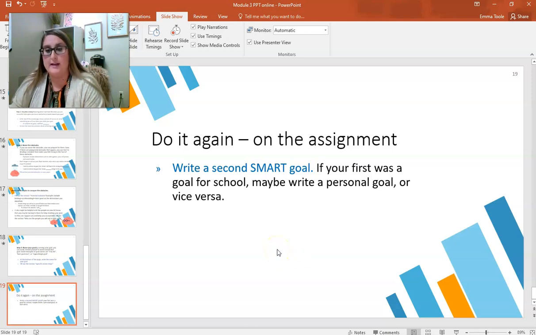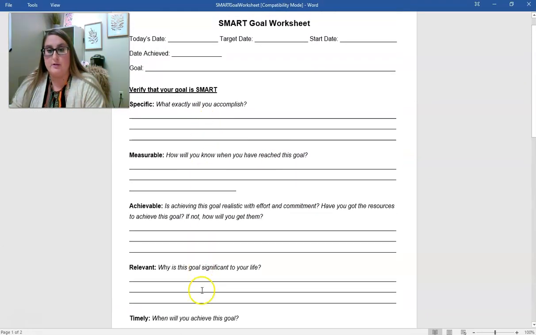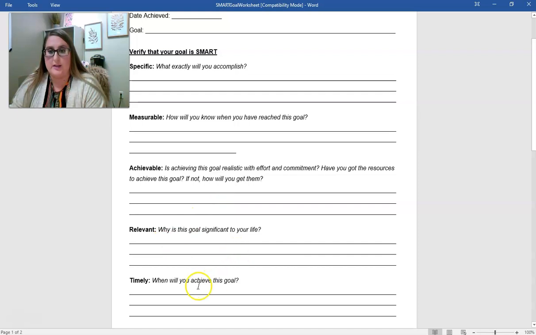So for the assignment, you only have to tell me the SMART part. So what you will accomplish, how you know you've reached it, if it's achievable, why it's relevant, and then when you will achieve it. So you're going to tell me these 5 things for your assignment for a second goal that you are going to write.